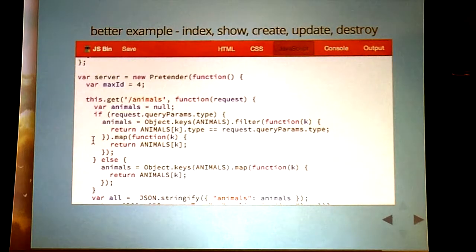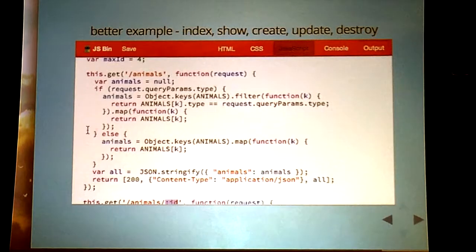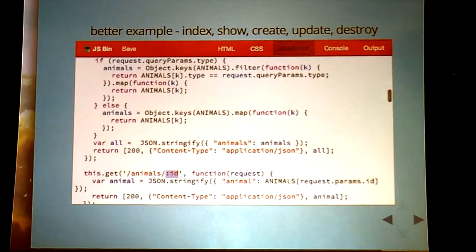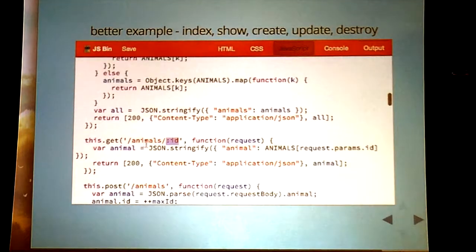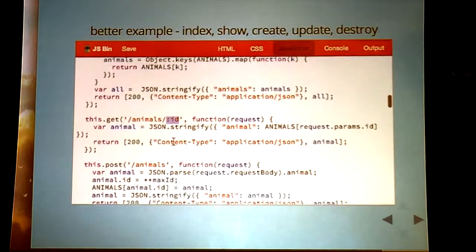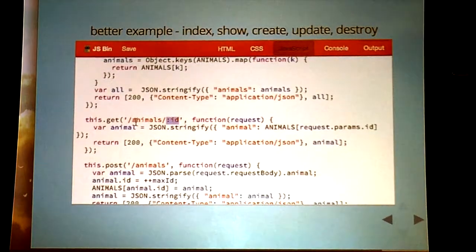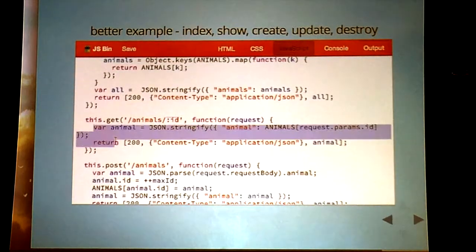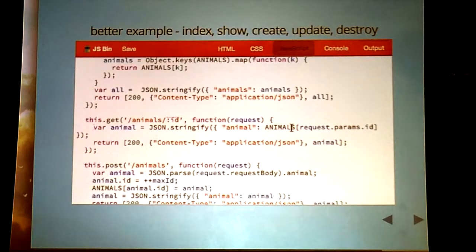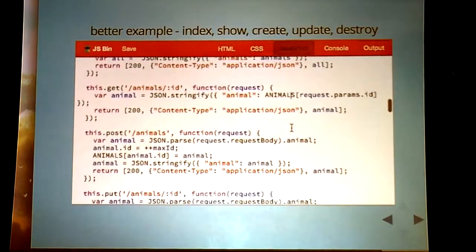Here I'm going to filter my objects that I have up above in my fixture data by type, and then I'm going to map them to return only the array of objects because I don't want them indexed by ID. Otherwise, I'm just going to do what I did before and provide all of the animals back. And then again, I'm going to stringify it in the format that Ember Data is expecting. Get animals. Here's an actual working example of get animals by ID. And again, this one's really simple. I'm just looking it up by ID.